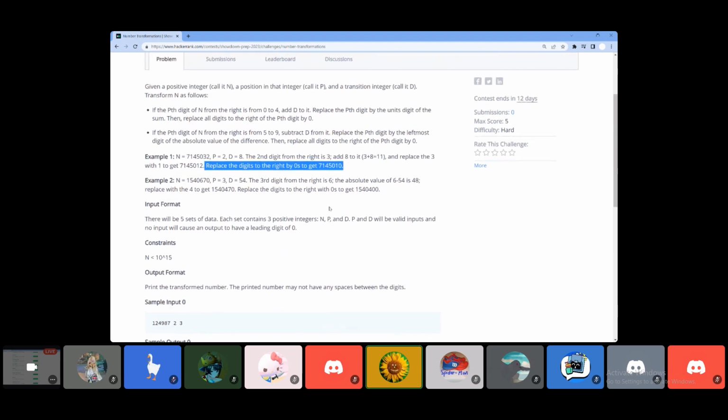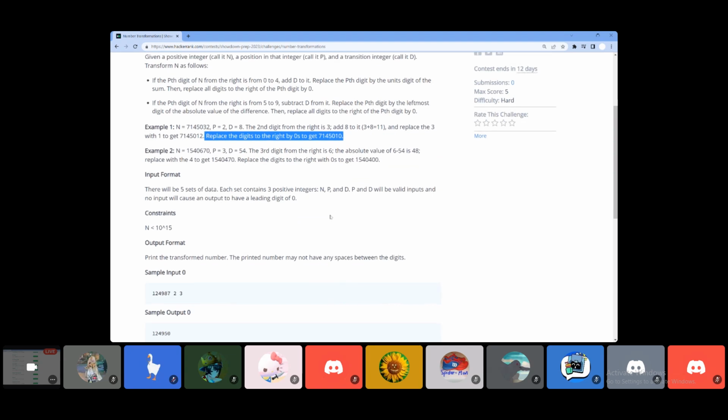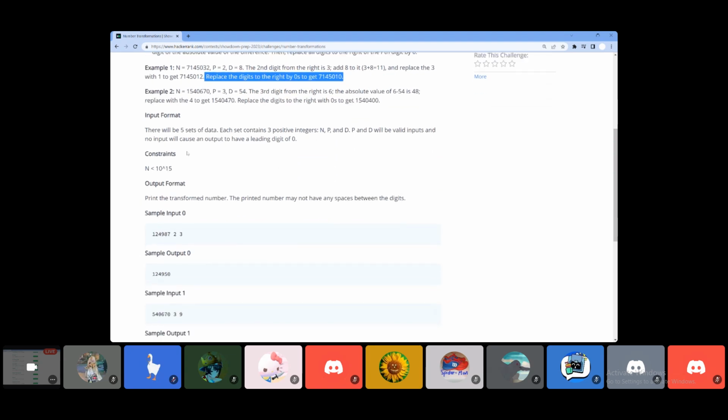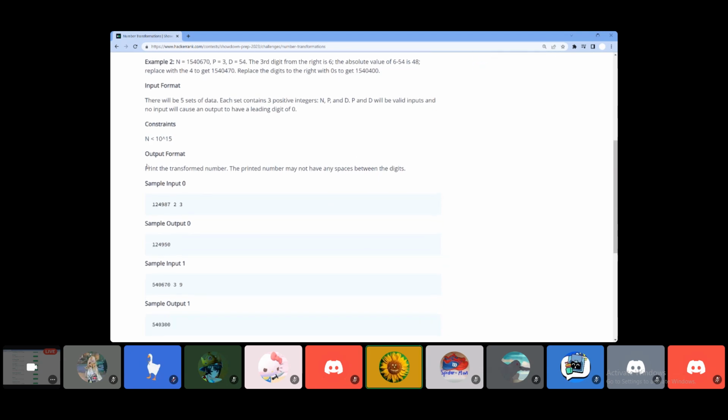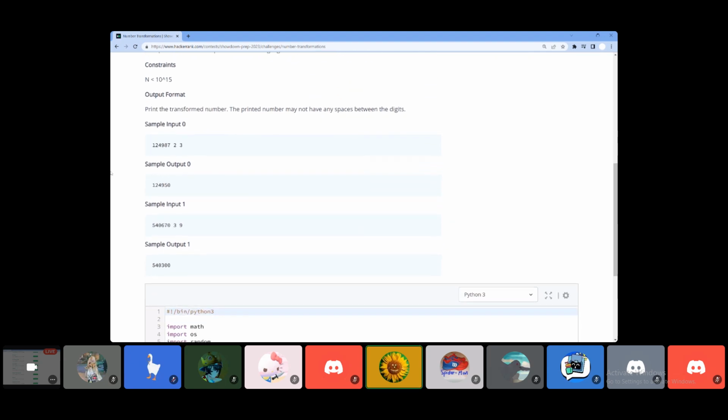We can start coding it. These are our constraints: n will be less than 10 to the 15, and all we're asked to do is print the transformed number. We have some examples here too.